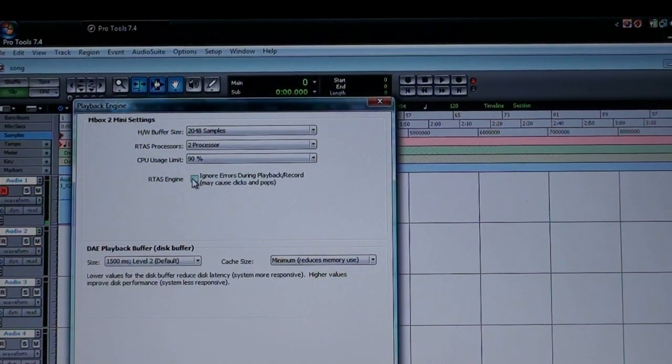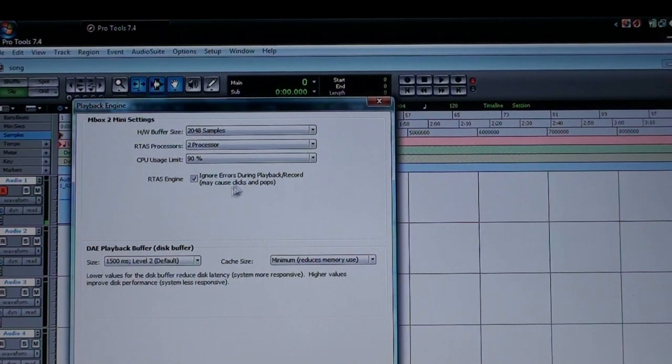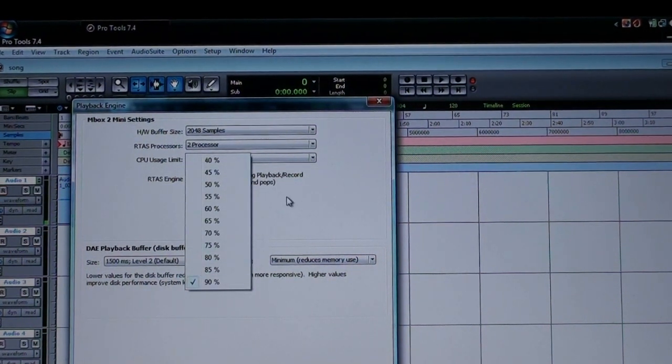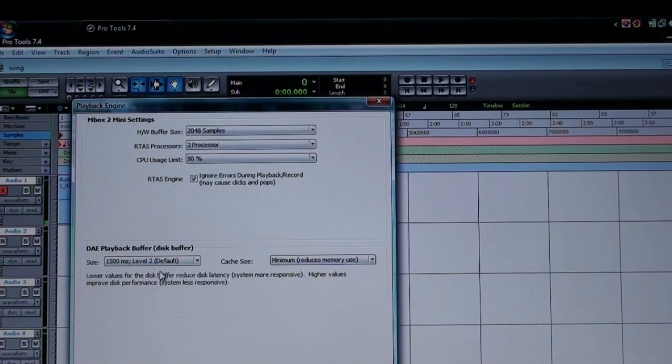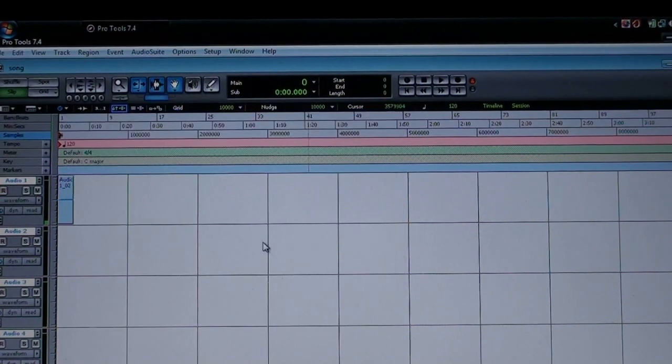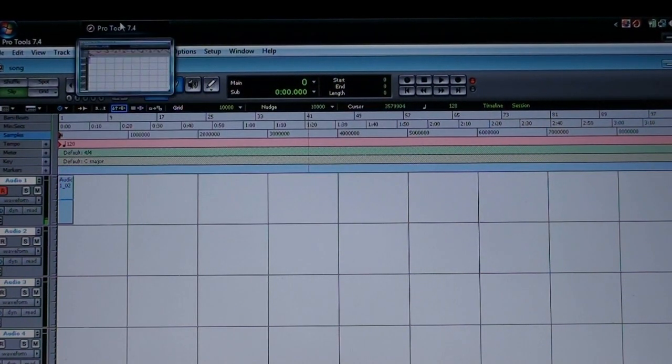And there's your RTAS engine, and I always click check, because it says ignore errors during playback and recording, but I have to ignore the errors sometimes. And here's your usage limit for your CPU, and they recommend 85, but I keep it on 90. Then you have your playback over here, and I have it on minimum, and it reduces the amount of memory that's used, but it doesn't help me that much. But that's pretty much it for your Pro Tools settings to help speed it up.